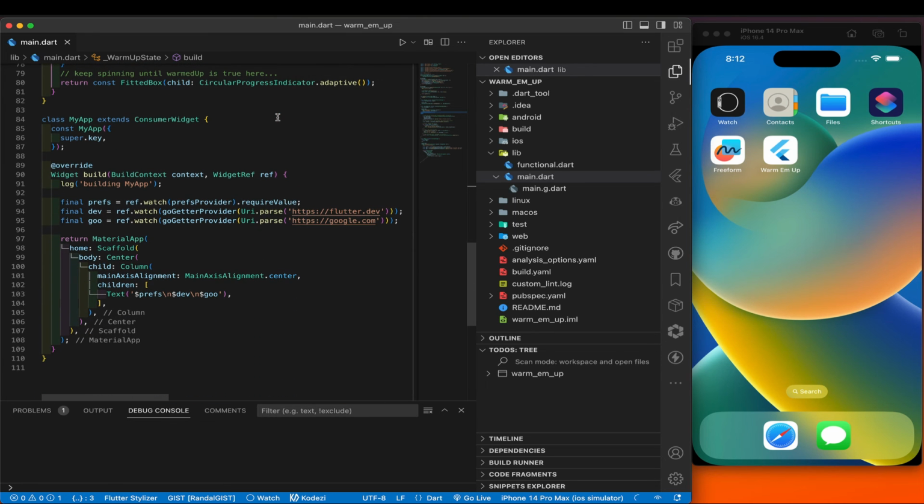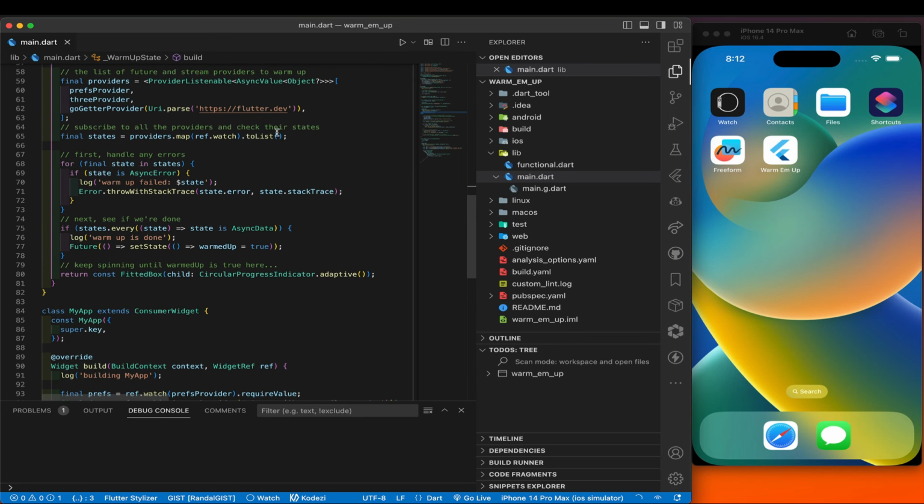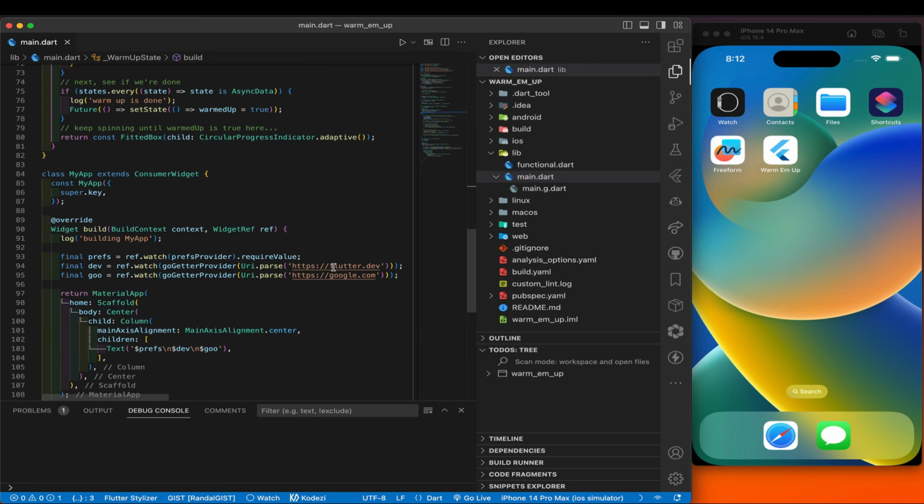So now we're down into real normal code. This is nothing unusual now. We've got a consumer widget that's going to get the prefs, so we can look at prefs. It's going to get the Flutter dev, the one that I preloaded, this one up here, right? So it's going to be fetched immediately because it's already warmed up.